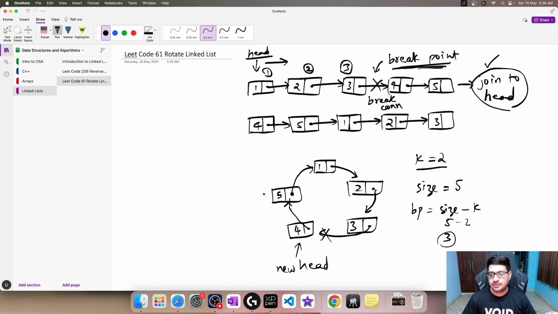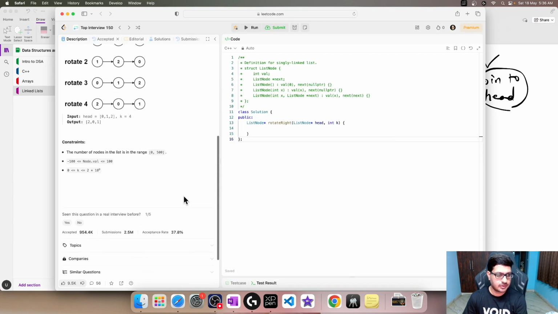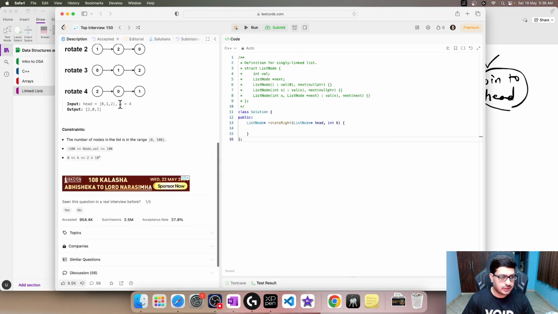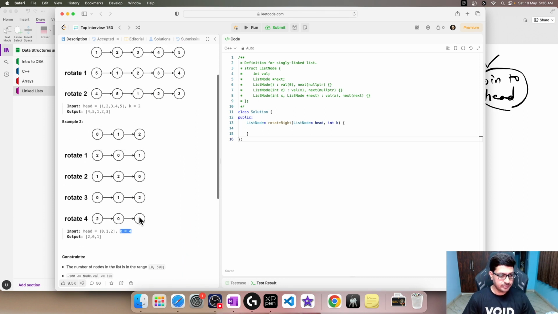Okay. There is one special case that we need to handle where k is greater than the size itself. So here the list size is 3 and k is greater than 3. So what they're expecting is, if this is the list 0, 1, 2, we need to travel 4 times, right? 4 times from behind. So this is 1, 2, 3, and then 4 again. So from here we need to rotate. So that is their expectation. So we need to handle this special case.